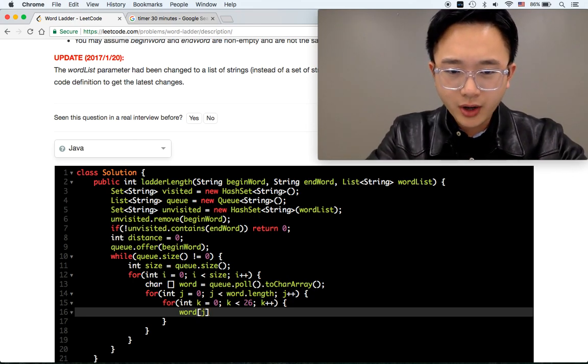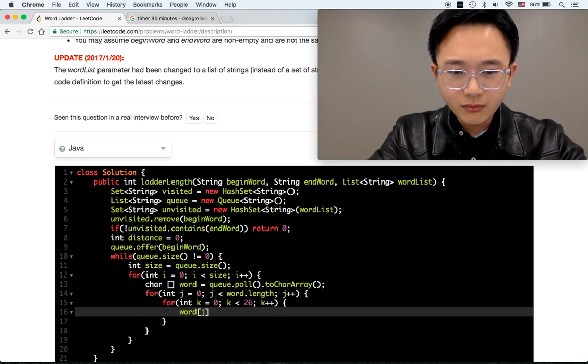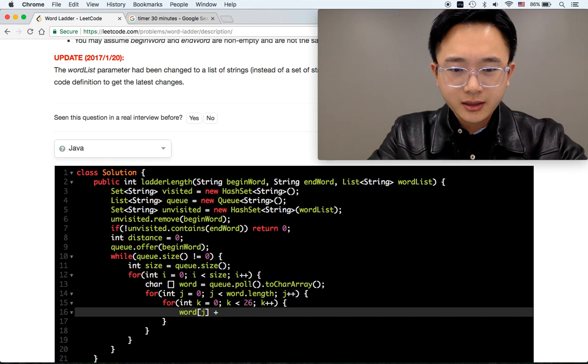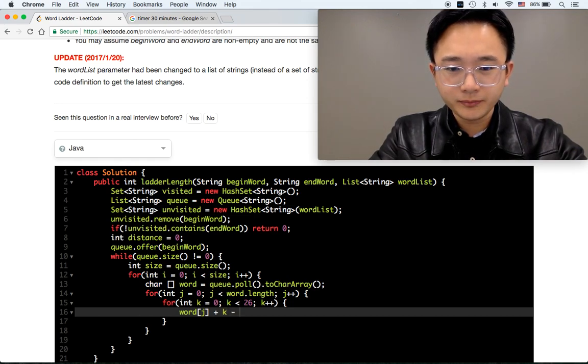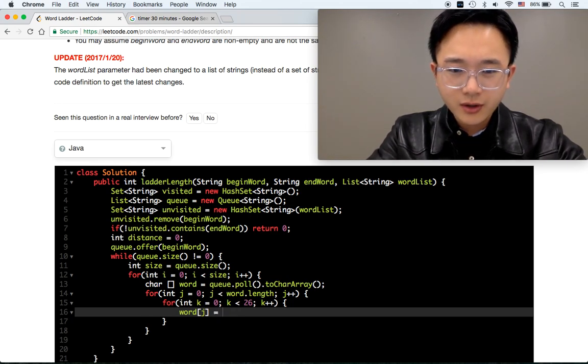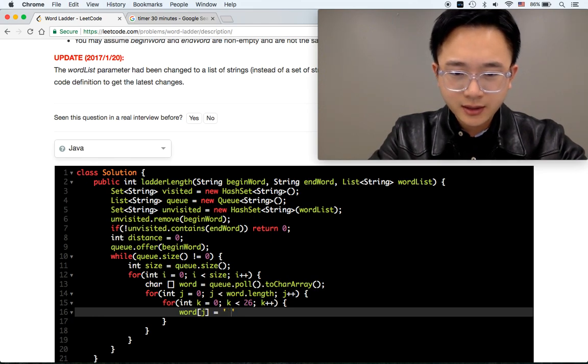So for every one, we are going to change it one character away, right? So how do we change it? We are going to add k and then minus, so we should use modulo, right? So we should change it to a plus. Okay.